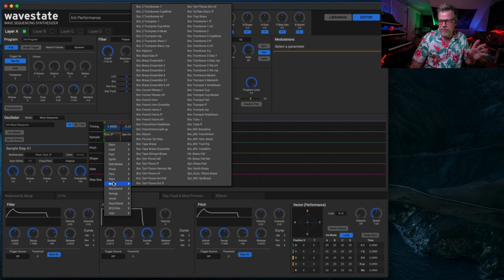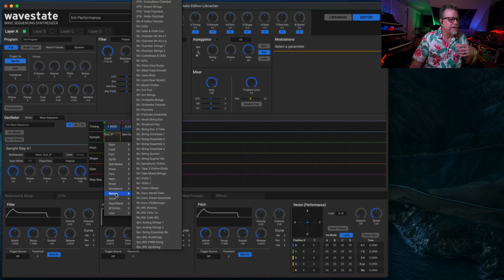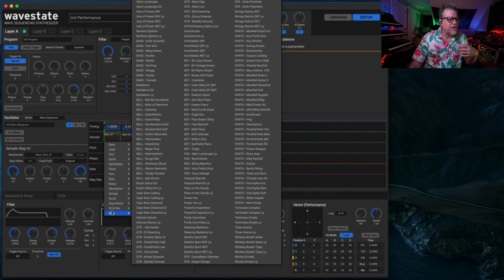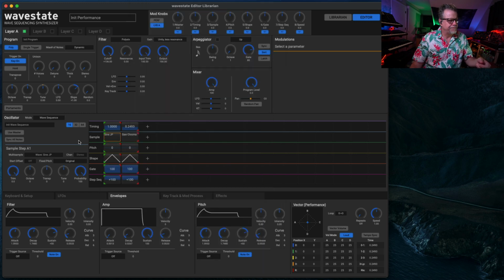The brass, tons of brass, all the cool brass from other synthesizers Korg released that people love are here. The woodwinds, the strings, and then user will be where your own samples will show up if you use Sample Builder to send in your own samples. These are all samples from Mega Magic Dreams, Mega Magic Pads. So they are listed here.